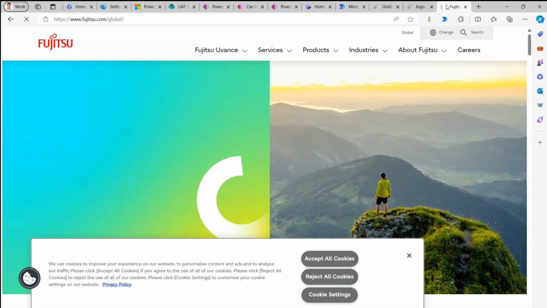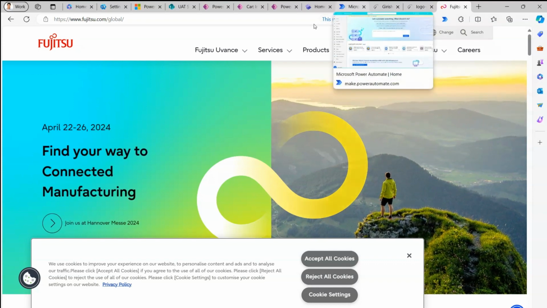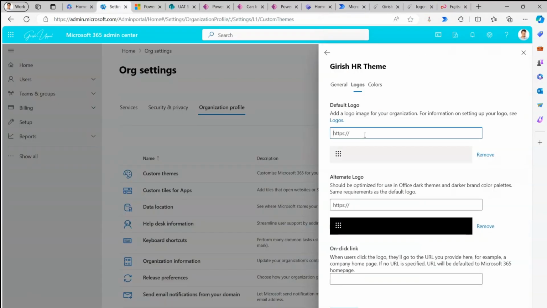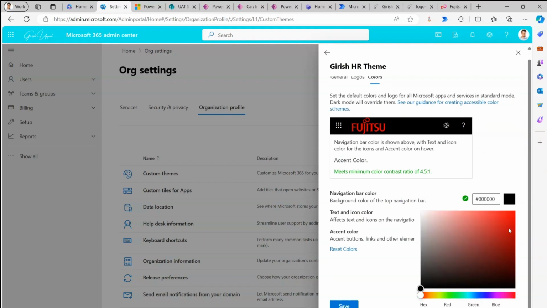I'll just copy image link and I'll try to paste this. As you see over here, the logo has come. Alternate logo, the logo has come over here. And for the colors, this time I want a color to be maybe something in, say, purple. No, purple is too bold. So let me keep it as, say, this color, yellow. Okay, and I'll click on save.